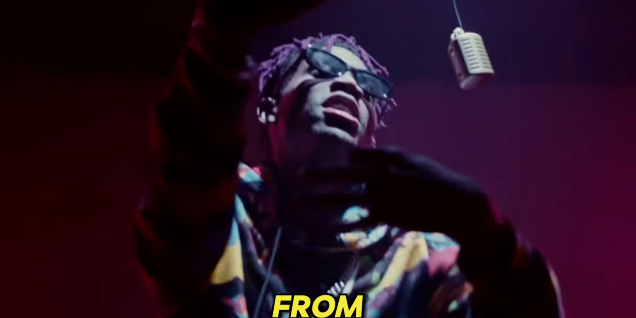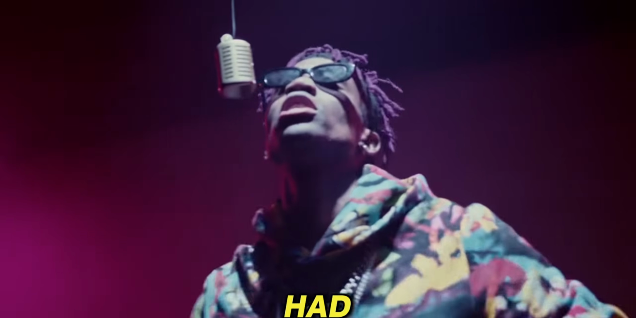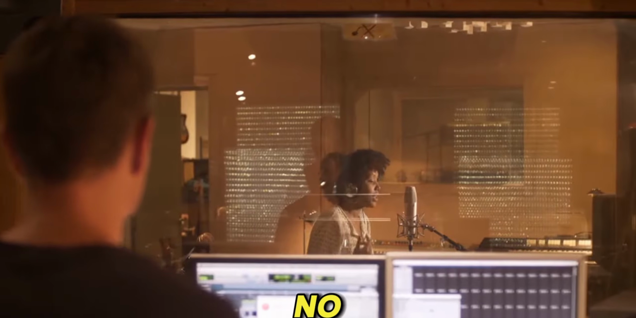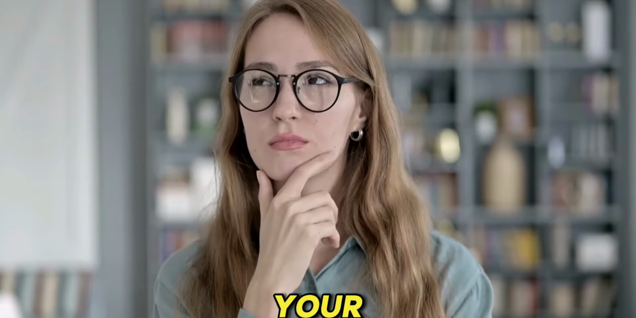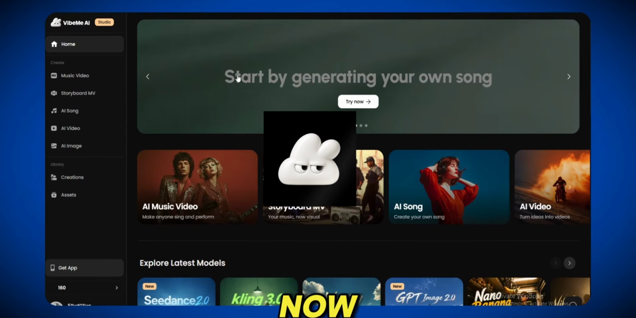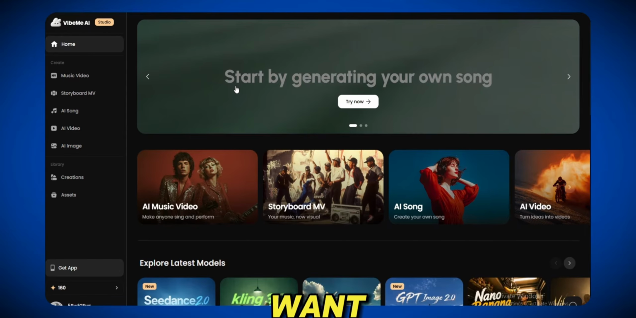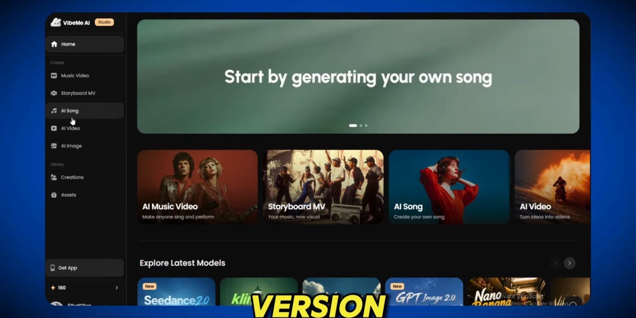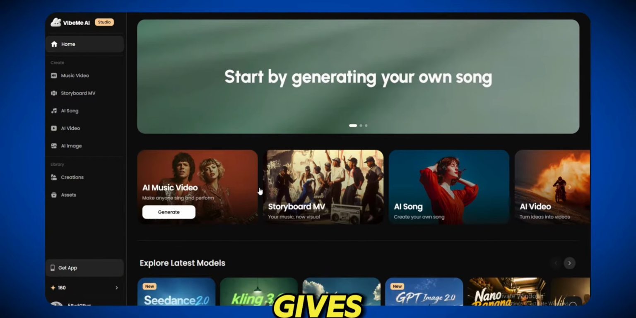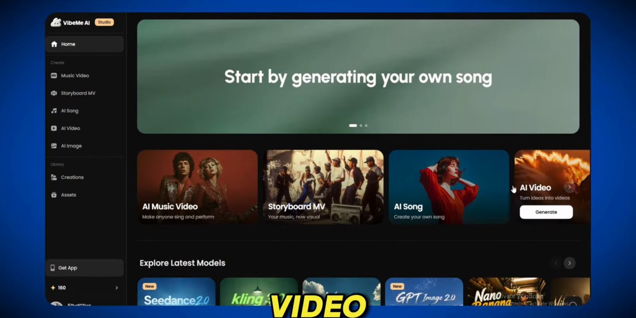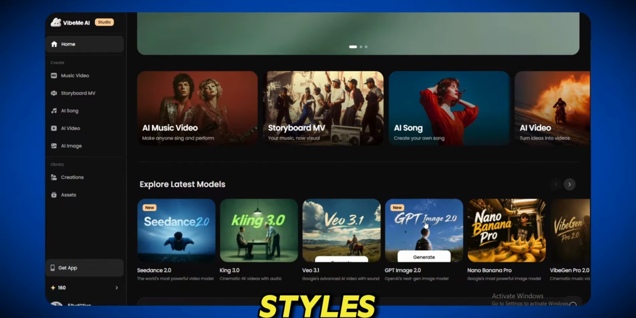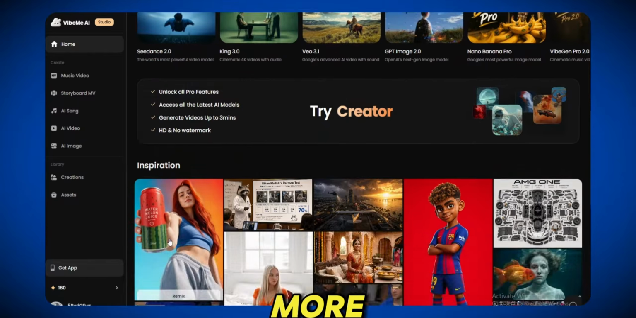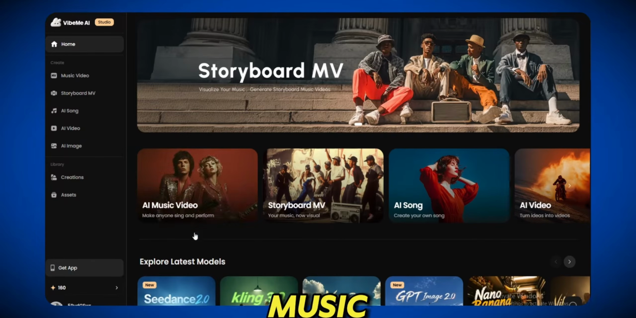The kind you see from independent artists who clearly had a production team, except there is no production team, just you, your idea, and VibeMe AI. Now, the web version, and this is the one I want you to pay attention to, VibeMe AI's fully featured web version just officially launched, and it is a significant upgrade for the creation experience. The web version gives you access to the latest cutting-edge video and image models, more visual styles, more quality options, more control over exactly how your music video looks.